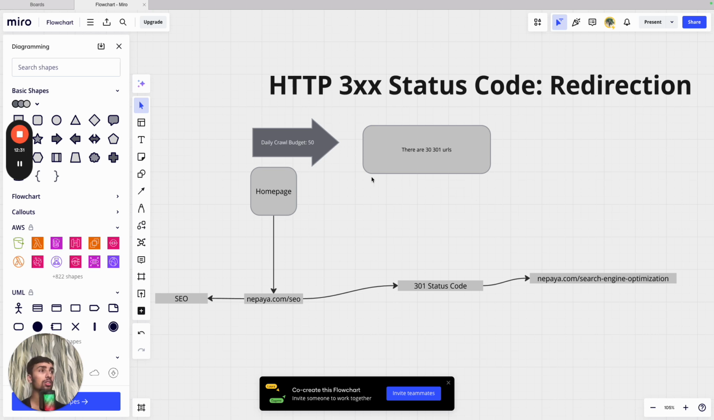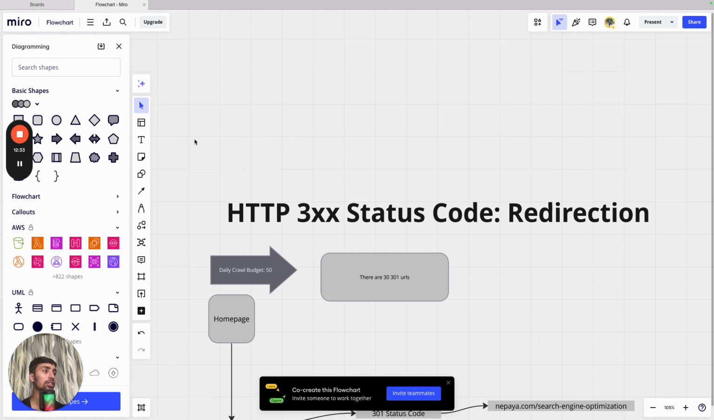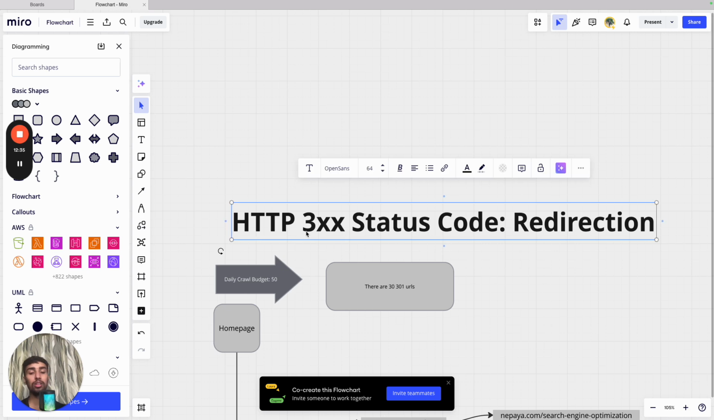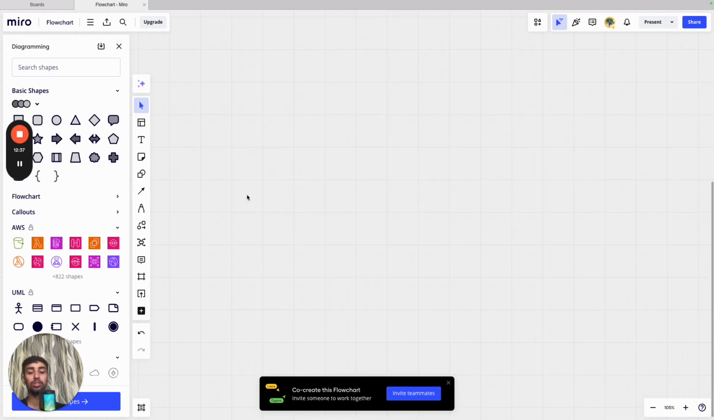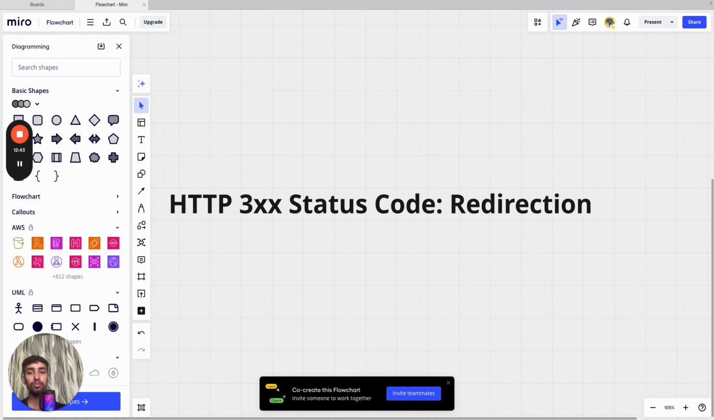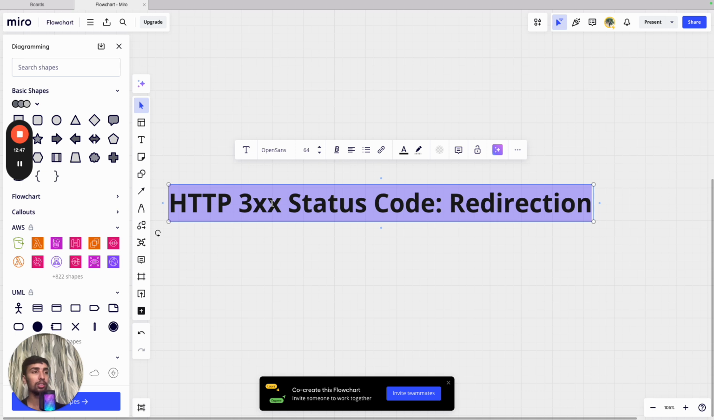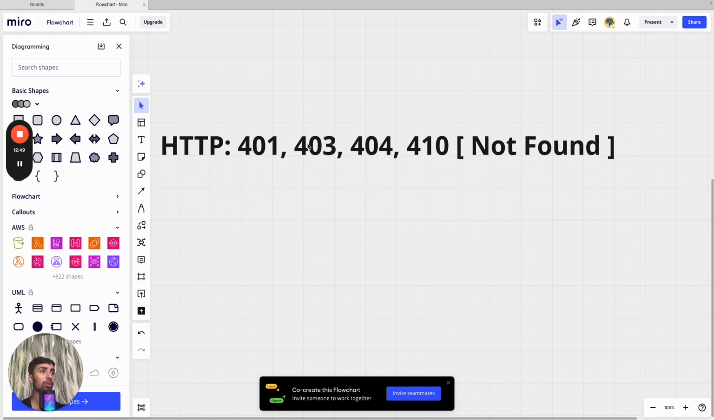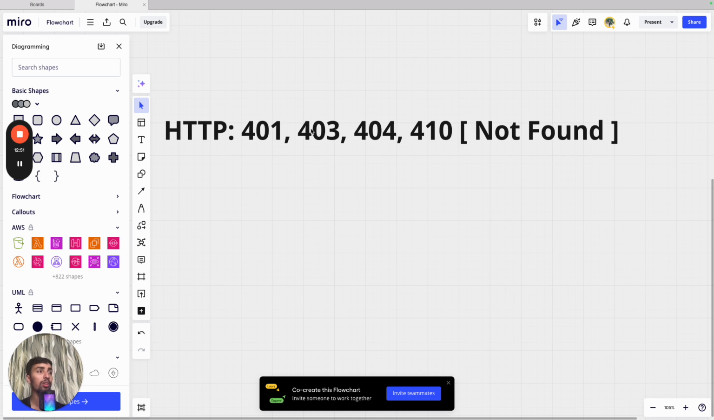So let's talk on another topic, that is, this is interesting. So HTTP code of 401, 403, 404, 410. Basically this all mean not found, but there are different responses on each, so we will discuss on this.